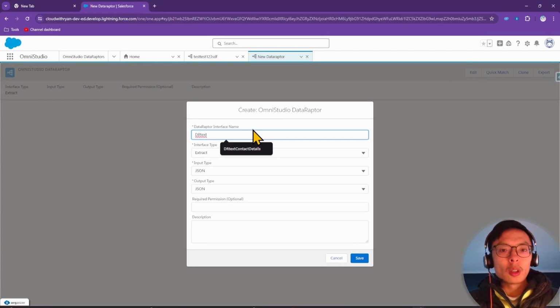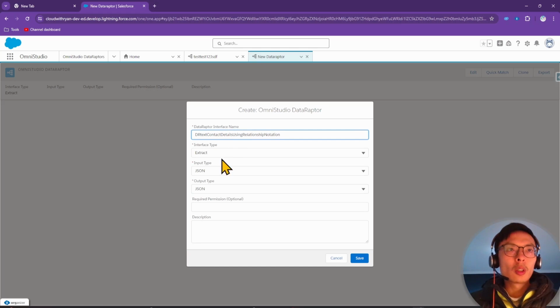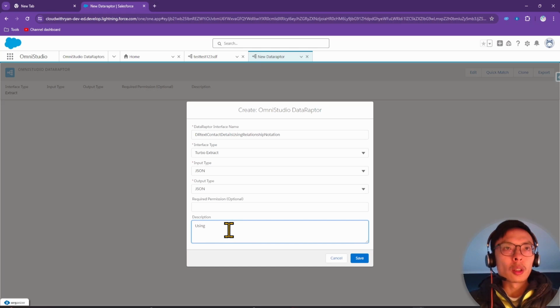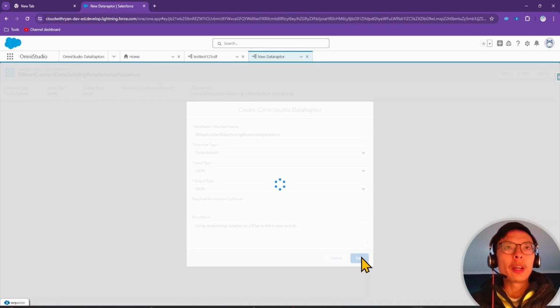DRTEXT contact details using relationship notation. Interface type Turbo Extract using relationship notation as a filter to fetch case records. Save.